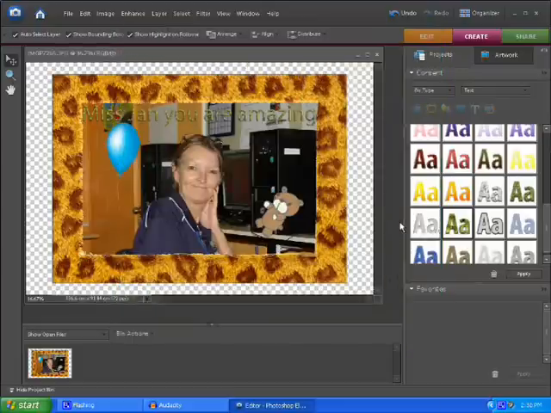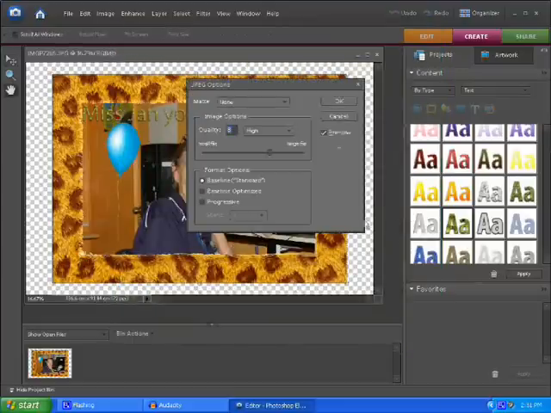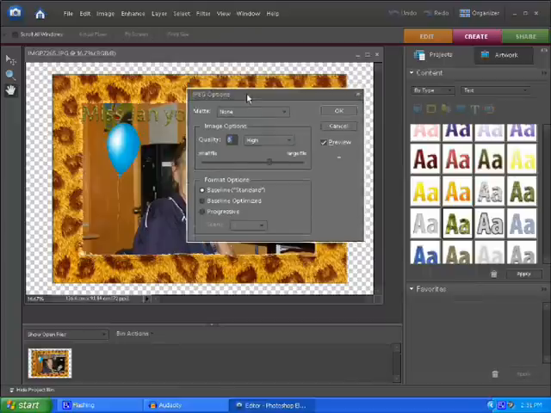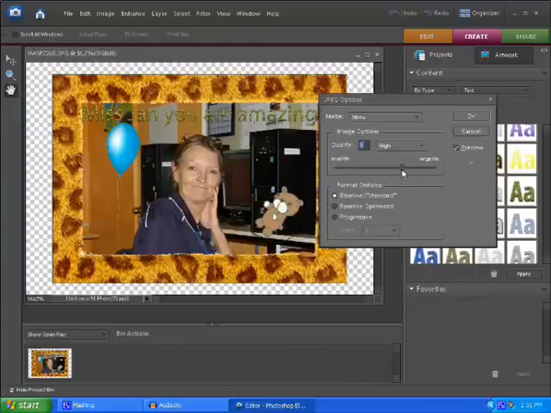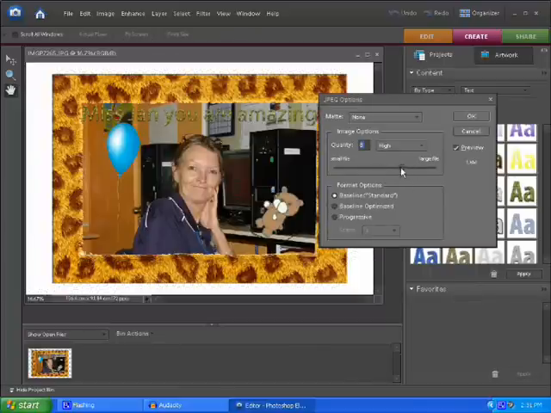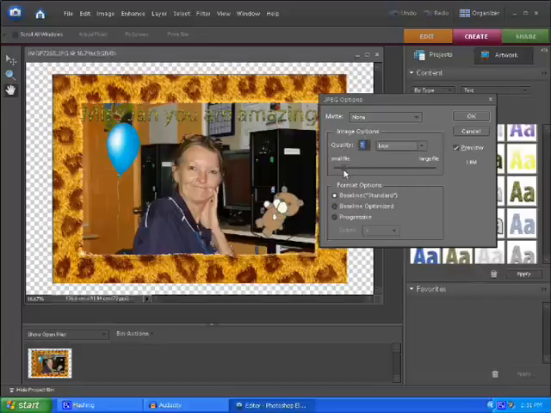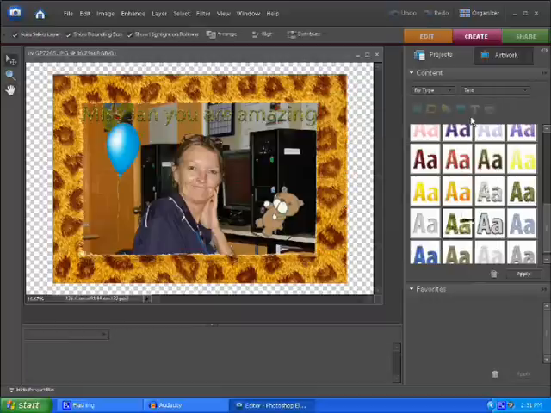And save. Now you'll find a little box comes up after you click on save. It's basically asking you how good do you want the photo to look. You can make the image options the quality. You can make the quality bigger, or you can make the quality smaller. Let's make the quality big, the maximum. Finally, click on OK, and there you have it, all saved.